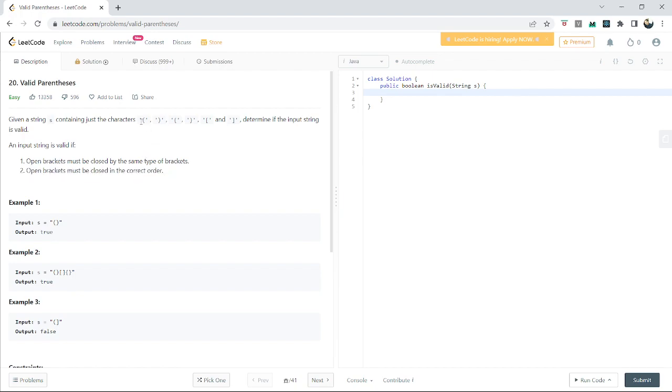So for example, if there is first a round bracket, after that an opening curly bracket, then it should be closed in the same order. First it should be closed with one closed curly bracket, and after that one closed round bracket. For example, in this string there is one open round bracket and one closed round bracket, and hence we should return true as output for this input.